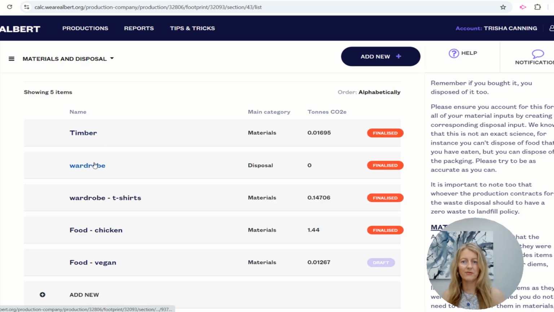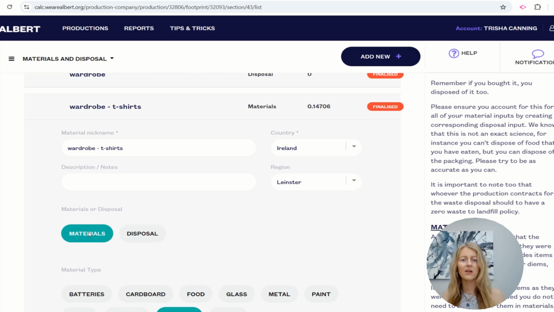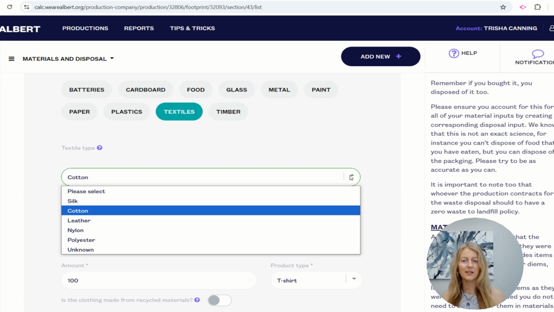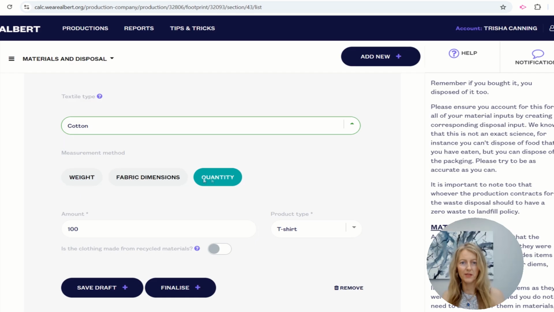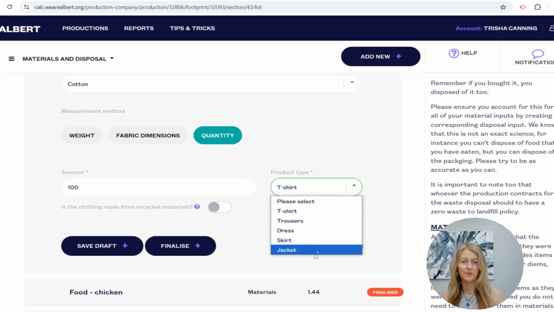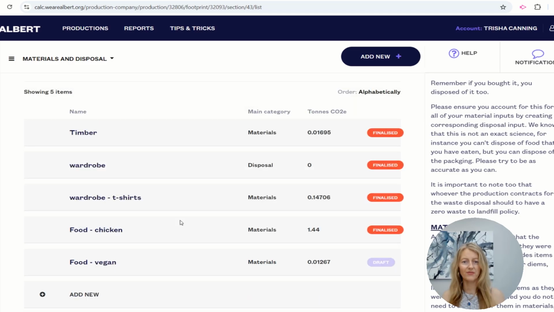Now I'll input my entry for costume usage, and I'll give the material a nickname. I select materials as I've used it, then I go into textiles. I'll say the textile type was cotton, and then select the measurement method as quantity. Again, you can do it by weight or fabric dimensions, but I prefer to do it by quantity. This will give you a list of product types, and you can input the number of the product that you've used. So I'll say we used 100 cotton t-shirts over the course of the production, and then I click Finalize. And again, that will give you an emissions figure.